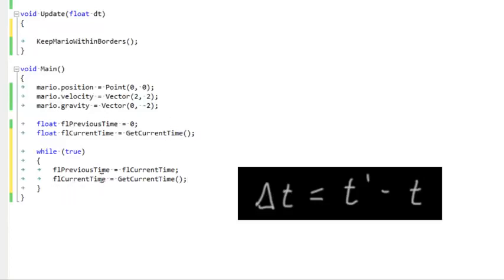So now hopefully FL current time will be a little bit larger than FL previous time. And if you're wondering what these FLs are, they're just a prefix that I voluntarily put at the beginning of some of my variables. It's called Hungarian notation, and it helps me keep straight what variable is what. So I can tell this is a float because it says FL at the beginning of it. And now we can calculate our delta t.